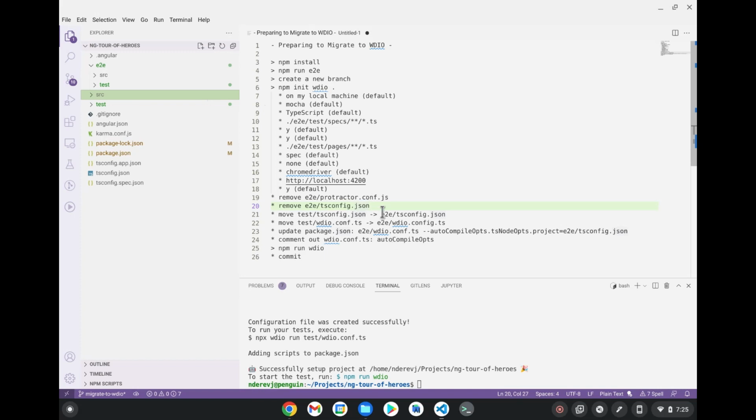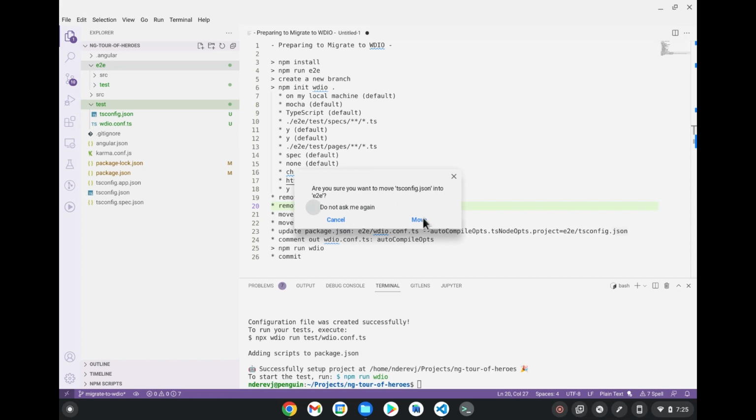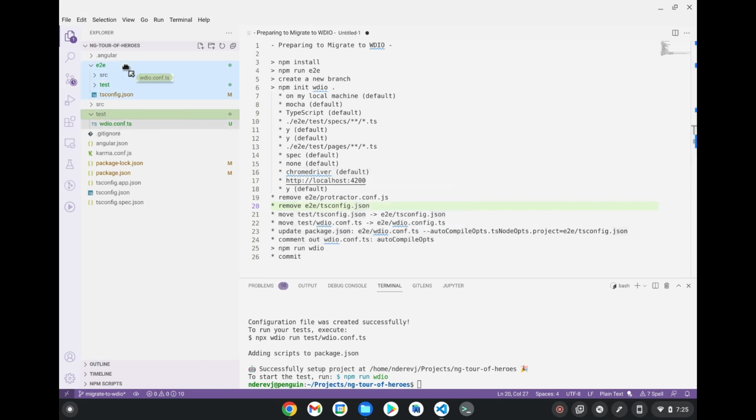Okay. And we'll move, so it creates a test directory, which I don't really like. I don't know why it separates it out, but we're going to move these into the end-to-end directory. And then this is going to be a temporary change we're going to make right here. Later on, we're actually going to use an Angular schematic for WebdriverIO, and I'll go into that in a little bit.